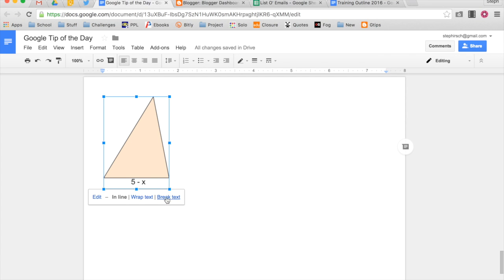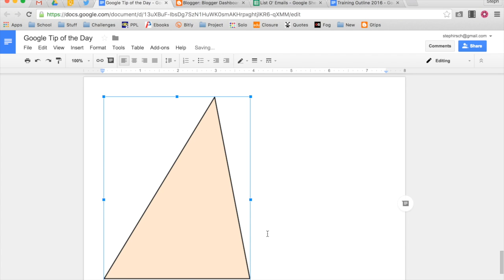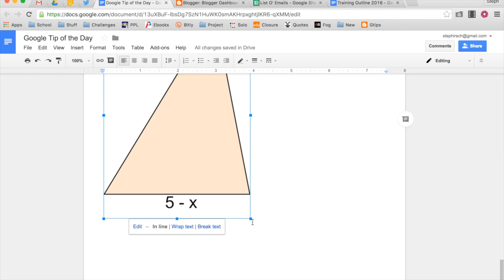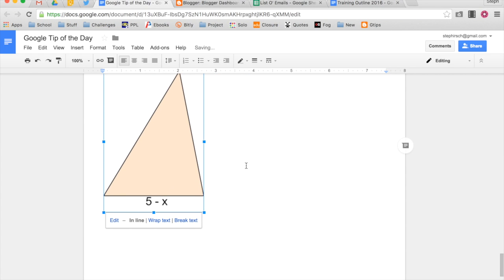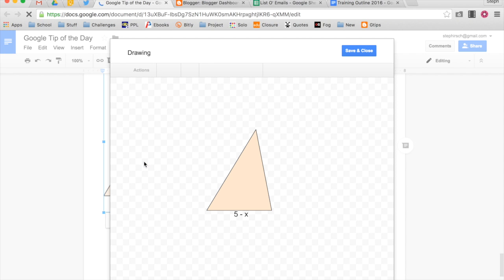You can choose to change your wrapping just like any other image in a document. You can also resize it really easily just by dragging on the corners or the sides. Again, every time you want to change it, you can just double click or go to Edit and make some more changes. And those changes will show up when you save it and go back into your document.